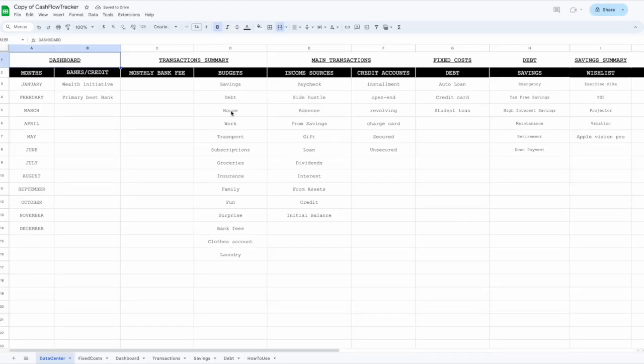Great. And you see it says copy of cash flow tracker. You can change that to whatever you want. Cash flow tracker, get it together, whatever floats your boat, it's yours to personalize. And yeah, here it is. Let's get into how to actually use this thing.